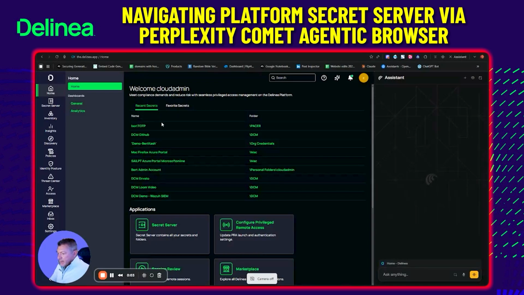All right, hello everybody. What we're going to do today is take a look at using the Secret Server platform with the Perplexity Comet browser. So this is exciting, so let's get started. I'm going to use voice activation, and it's going to navigate us through what we need to do within our journey within the privileged access management solution, the enterprise solution of Secret Server. So let's get started.